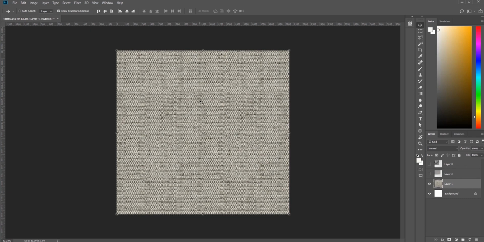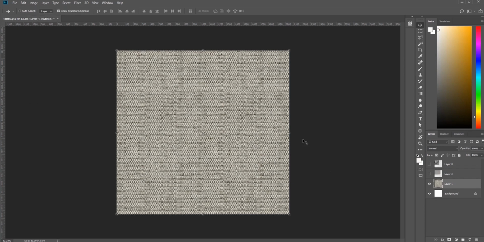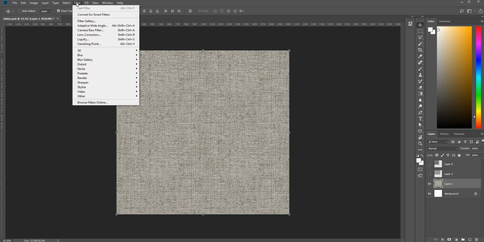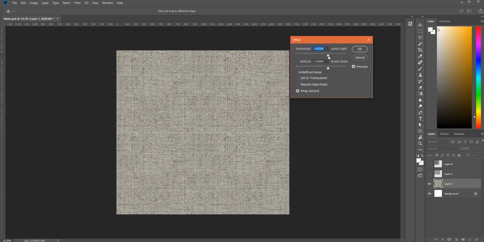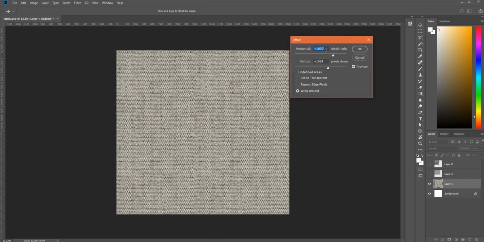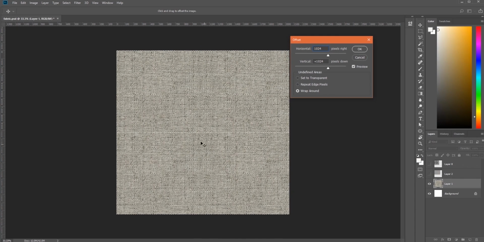So I hit Control A to get everything, and I'm going to just crop. This is going to give us these clean borders. Now, let's see how bad it looks. I'm going to go into Filter, Other, and Offset. Here we can set how much of an offset we want in any direction. Since this is a 2K map, we want to go halfway in either direction, so our actual seams are running across the middle right here.